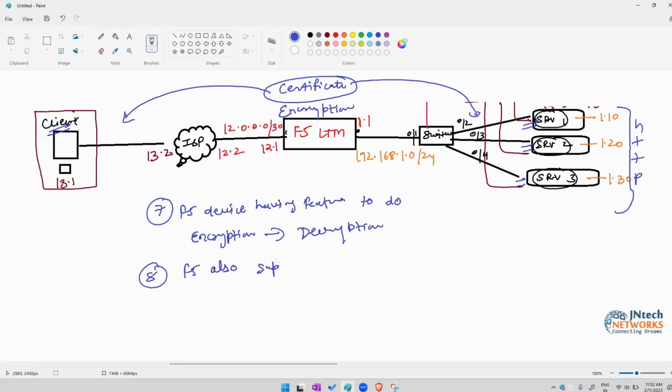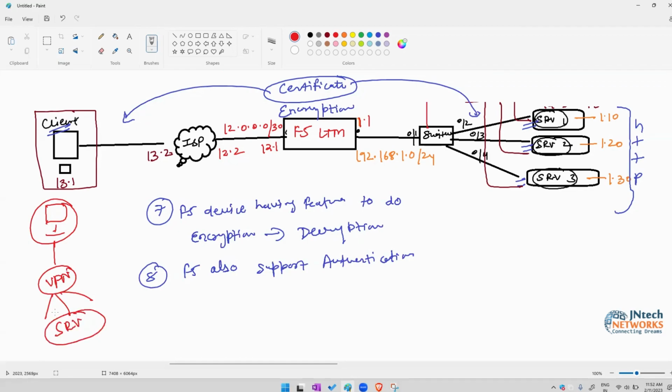And one more thing, F5 also supports an authentication feature. Which one, dear? Authentication. Right now in COVID, we are using the VPN concept. You need to log in with your laptop from your home. You just need to connect your VPN, yes or no? Then you can be redirected to your company servers. Whenever you connect to the server, you first need to authenticate your VPN with a username and password. So whenever the F5 device provides any server, this authentication feature is also available.